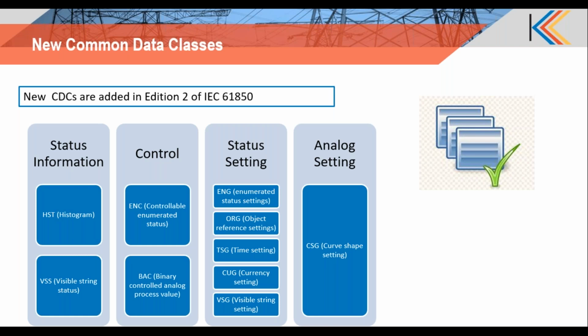So here I have a list of all those common data classes that are being added in edition 2. You can just go through the list. We have two status information CDCs being added. For control, we have two CDCs being added. For status setting, we have five different CDCs. And for analog setting, we have a CSG CDC being added. From an implementation perspective, if you are supporting or subscribing to any of the information from these new CDCs or new logical nodes, you should have the ability to understand them.